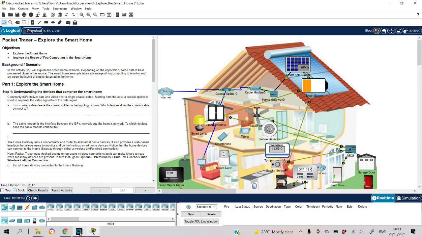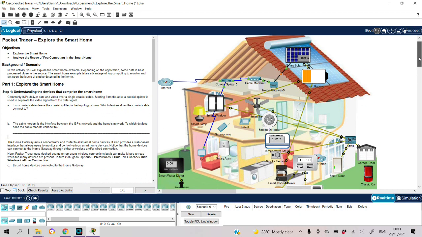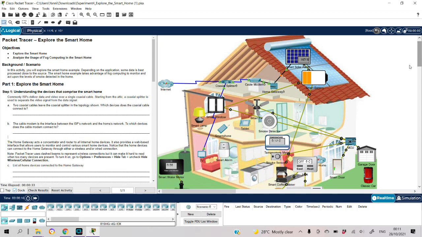In this video, we are going to explore some of the components of a smart home. As we can see, a smart home is composed of smart devices that are connected to the internet. For this one, we have two coaxial cables. Leave the coaxial splitter in the topology shown, which is this one. Which devices is the coaxial cable connected to? The television and the cable modem.